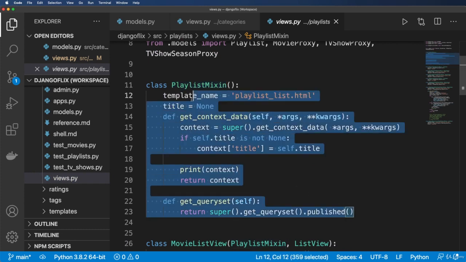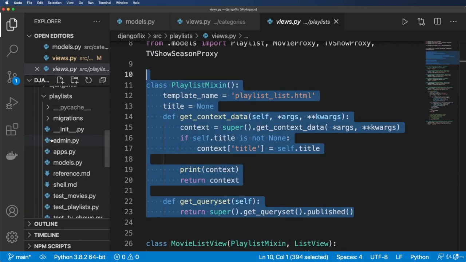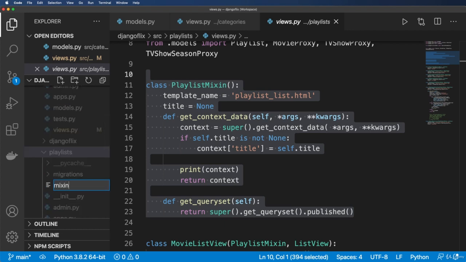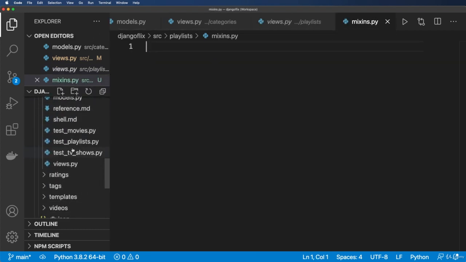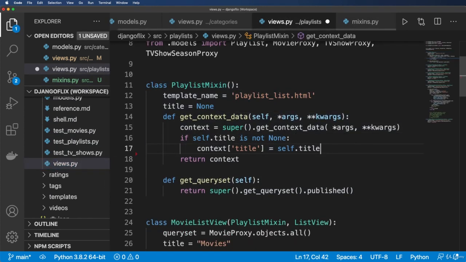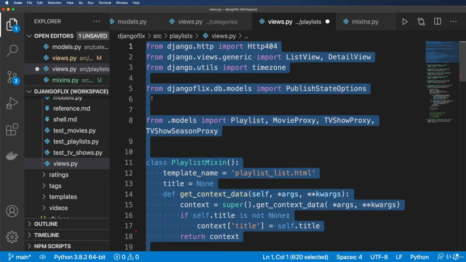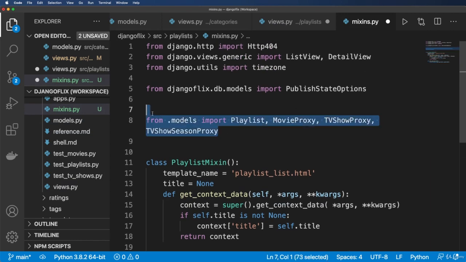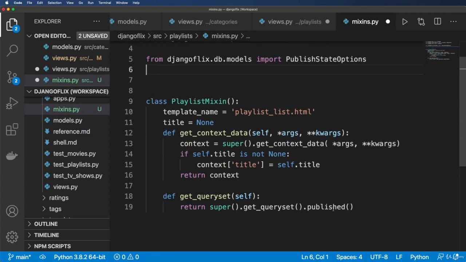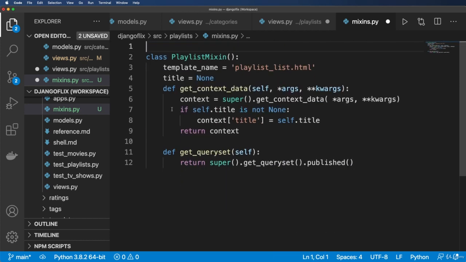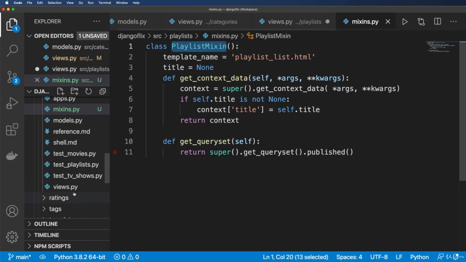And that's this mixin right here. So that also means that I'm going to add a new file inside of playlists called mixins.py. And I'm actually going to cut out this mixin. Let's get rid of that print context, and let's copy everything above it. Put in these mixins. Let's just make sure we have everything actually in here that we need. I don't actually think I need to import anything for this mixin. It doesn't look like I do. So playlist mixin is just like that.